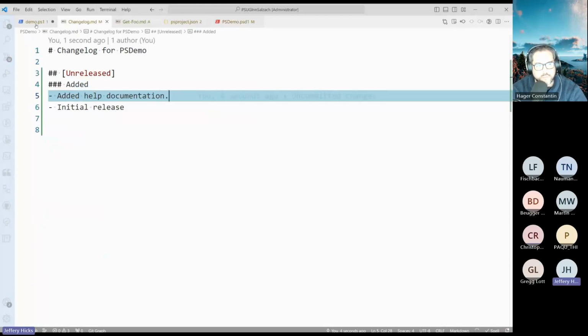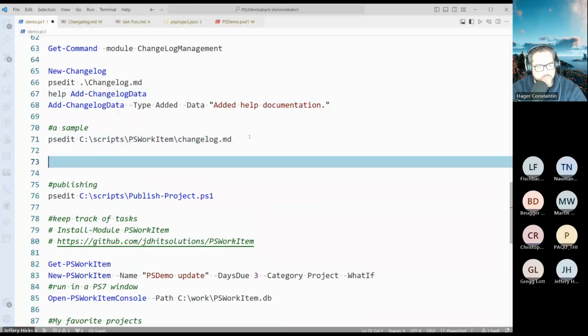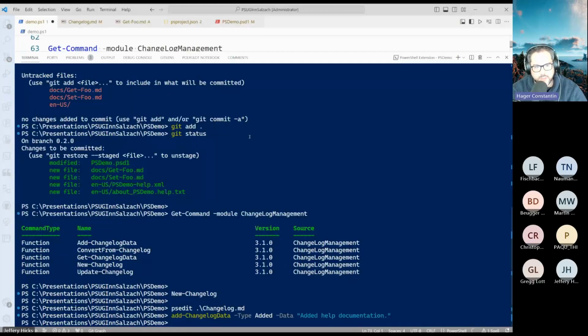And when I'm ready to release, which I don't have here, let's put this in here. So it's not going after the Git commit messages. You have to use these add changelog data commandlets to build a changelog. I'm not tying my commit messages to the changelog. I guess some people do that, although you certainly could do that.